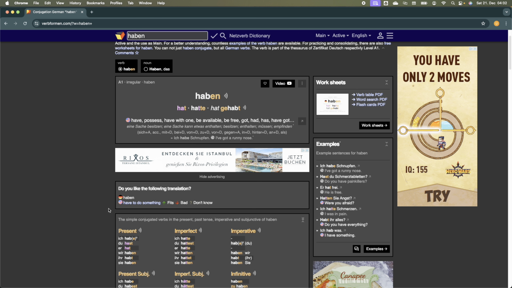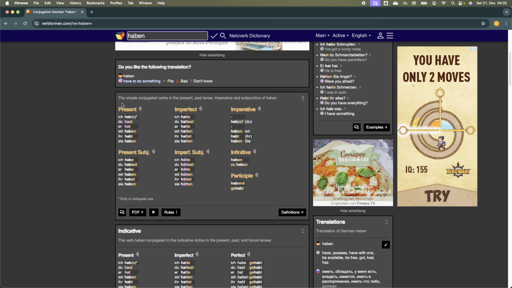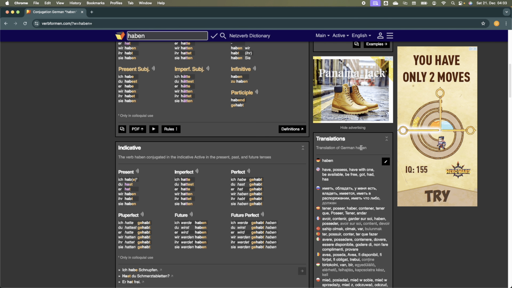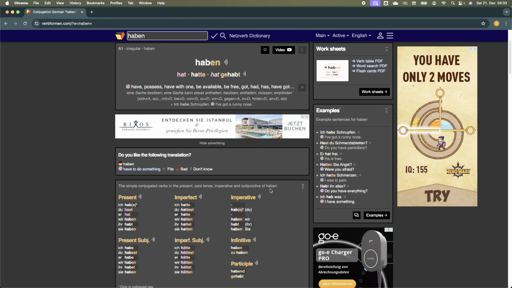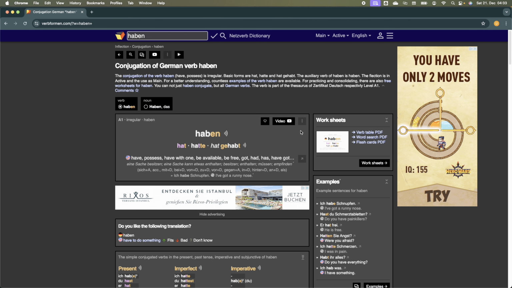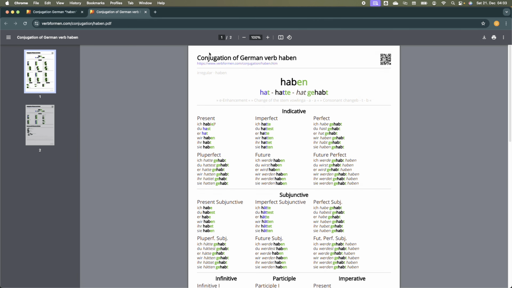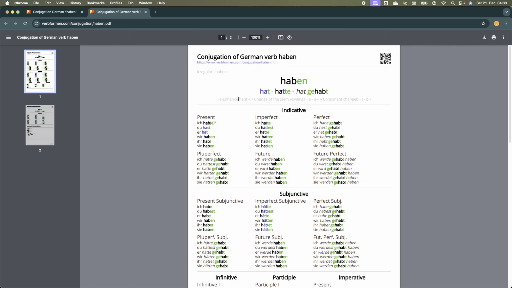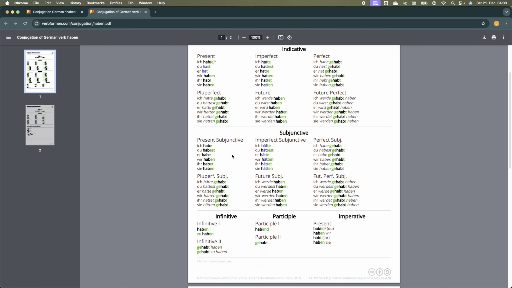Then on the left hand side, as we scroll down, we see that you also have the conjugations for the verb haben in different tenses, such as present, imperfect, imperative, and so on. And if you scroll down, then you have some other translations of the verb haben in different languages. And one more good thing over here is that if you come at the top, then there's this worksheet section, and if you click on a worksheet, then you can find the conjugations for the verb as a PDF. So you see the different forms in different tenses over here.